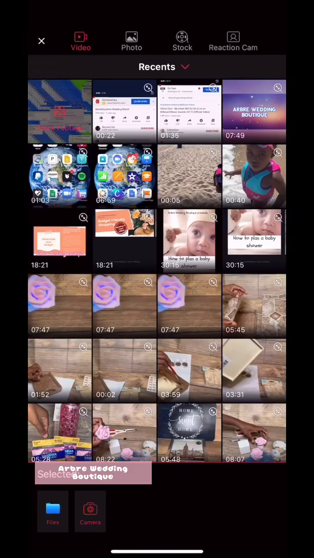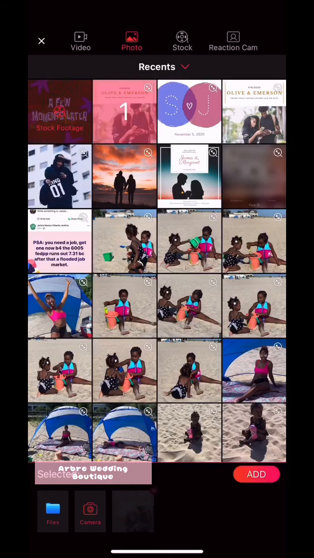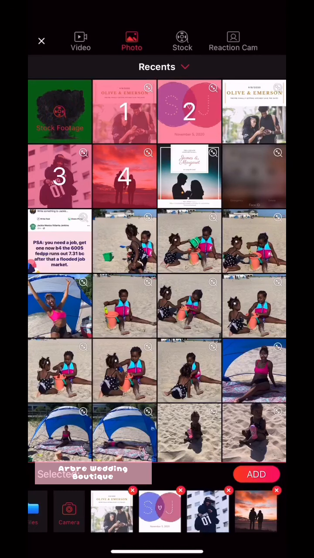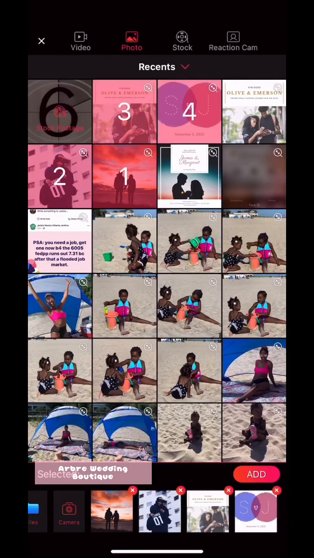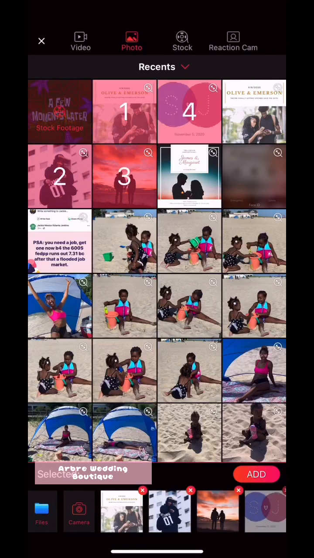So we are going to go over to photos, and we're going to click the images that we have, you know, downloaded, created on Canva, or maybe that you already have on your phone. So I'm just going to click these 4 right here. And as you see, you can click them in whatever order you choose. So I'm just going to do something like this.